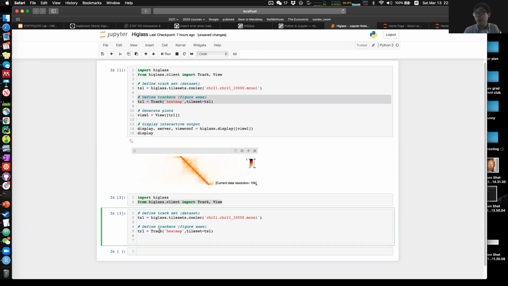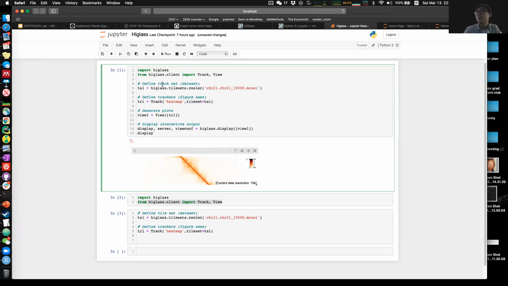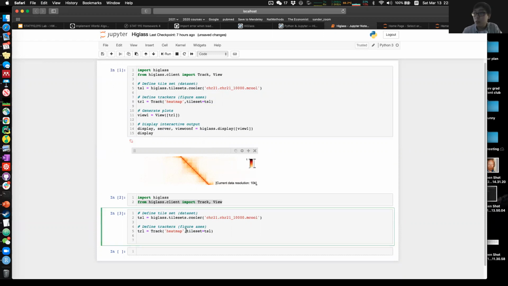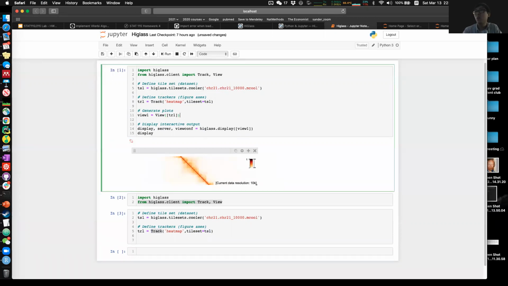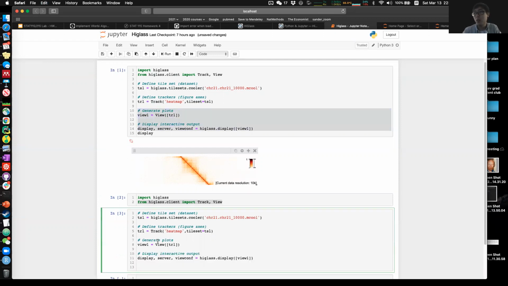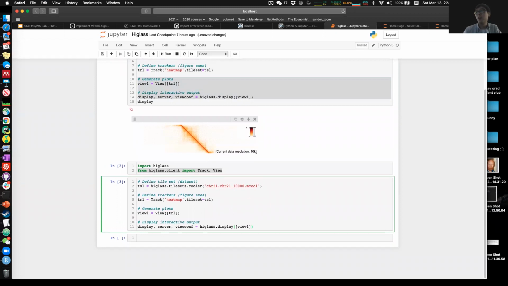And now you will define your own tracker. Here we are going to track a heat map of that set. Oh, sorry, not track set, the tile set. I should have probably changed it to tile set. So that is your data input as TS1, and you track it. And now you want to view the plots and display it in a server. So you can just use all the functions built in from HiGlass, and you just run it.